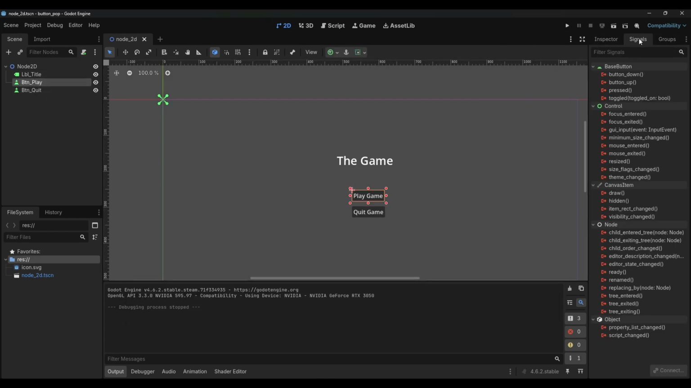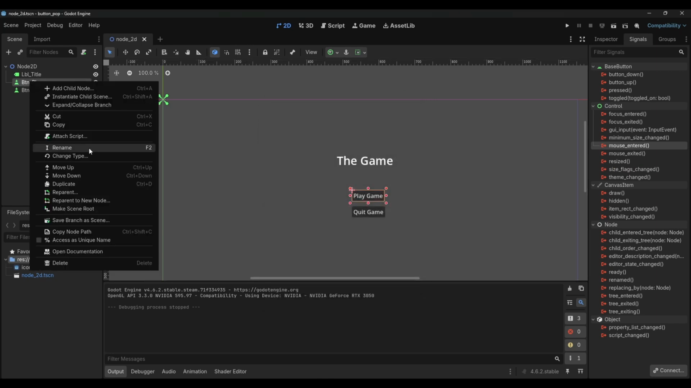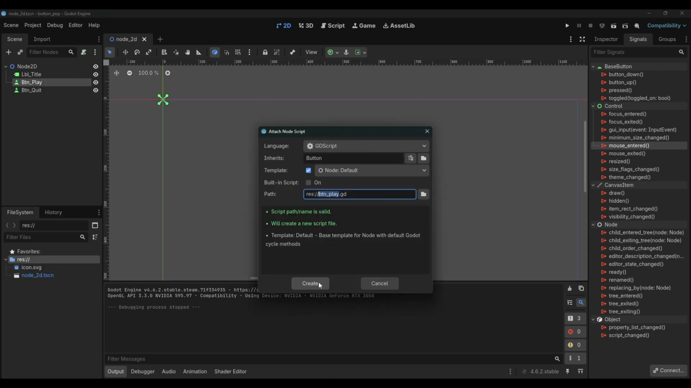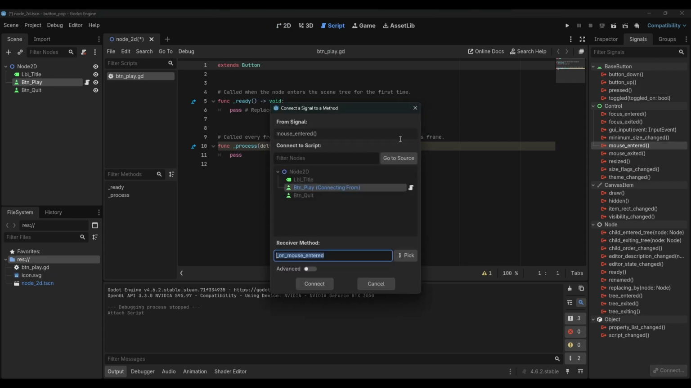So if you come to your button and go into signals, you can go into mouse entered, go ahead and connect that, but we need a script, so let's attach a script. Bam, create. Now our mouse entered. Connect.